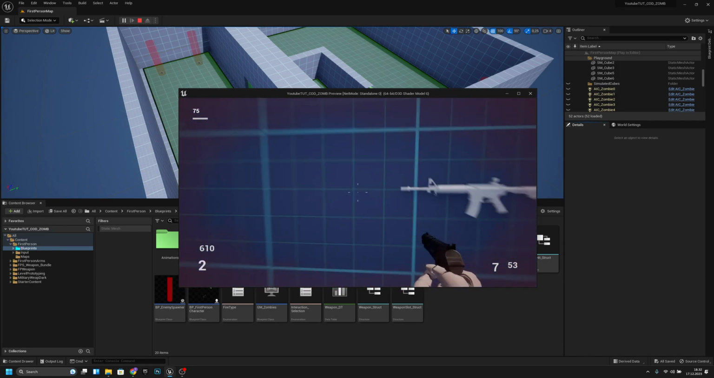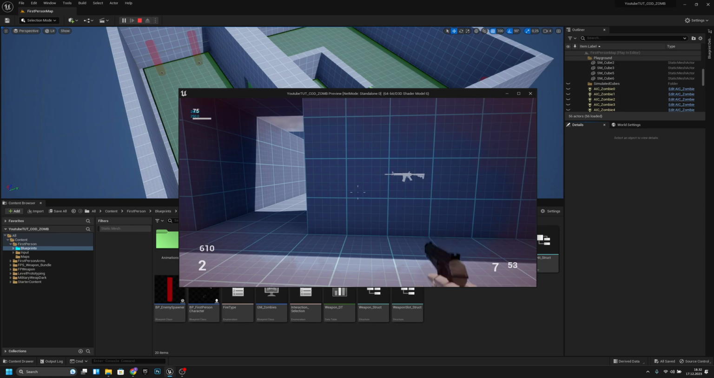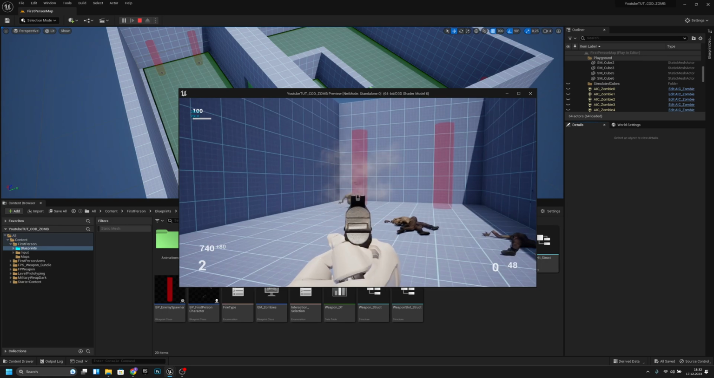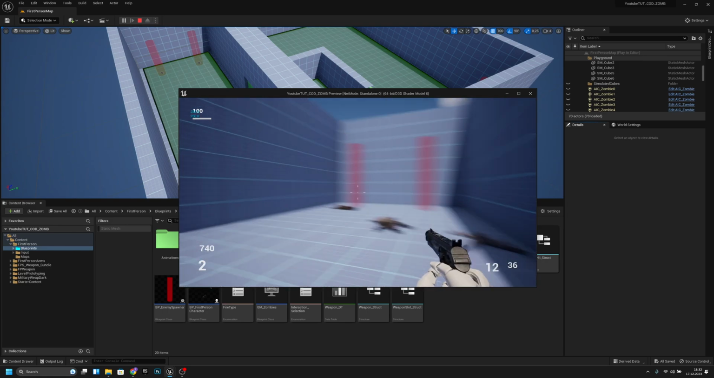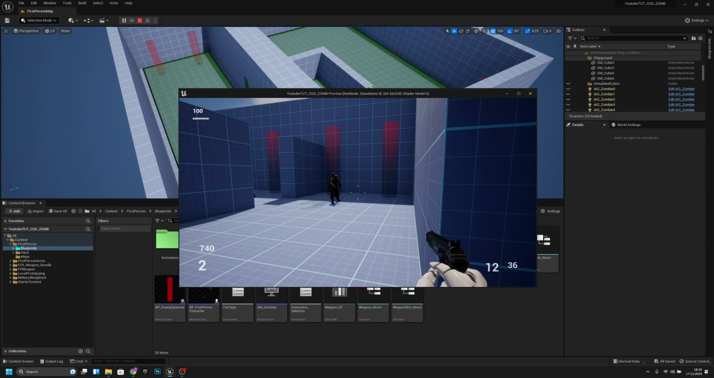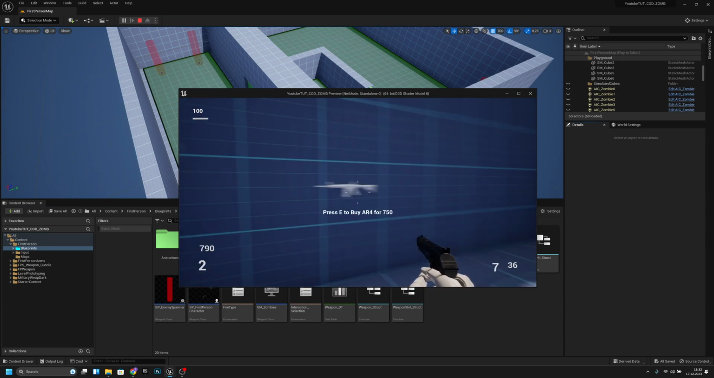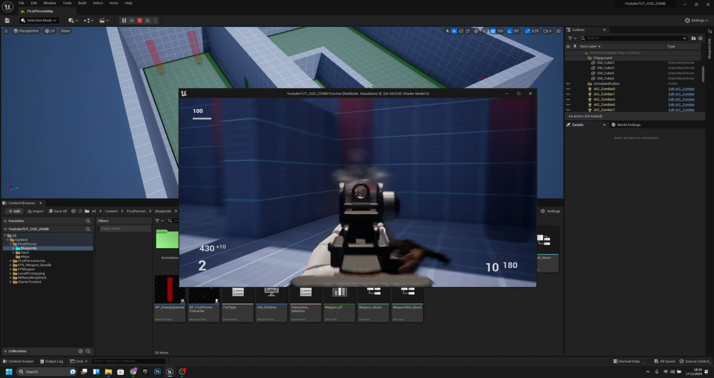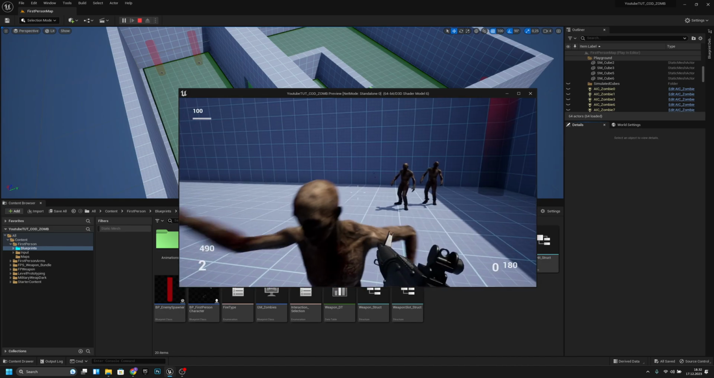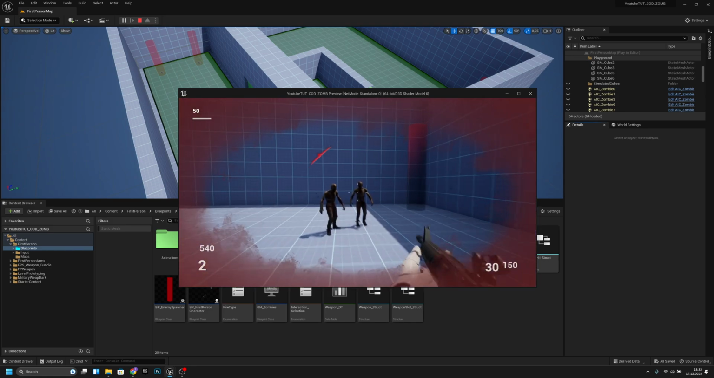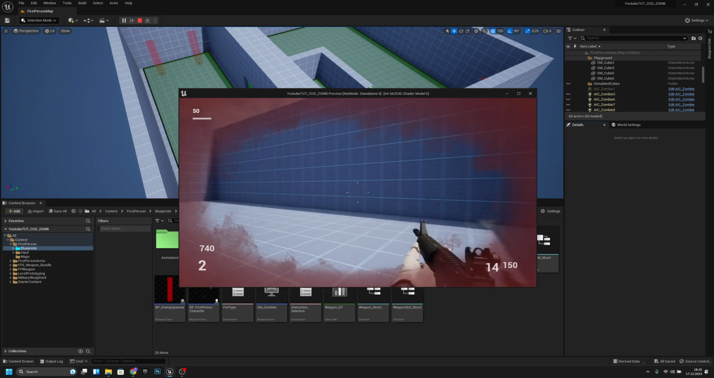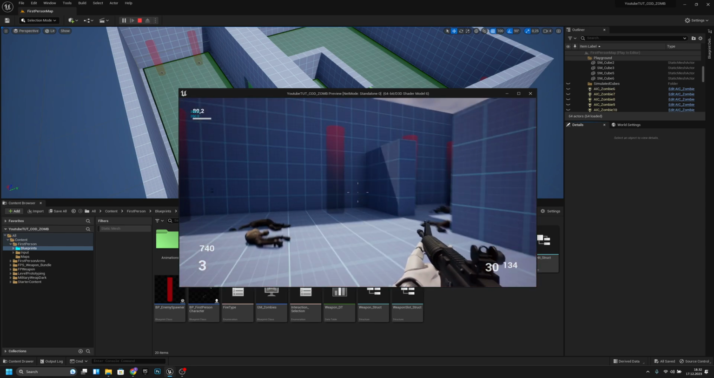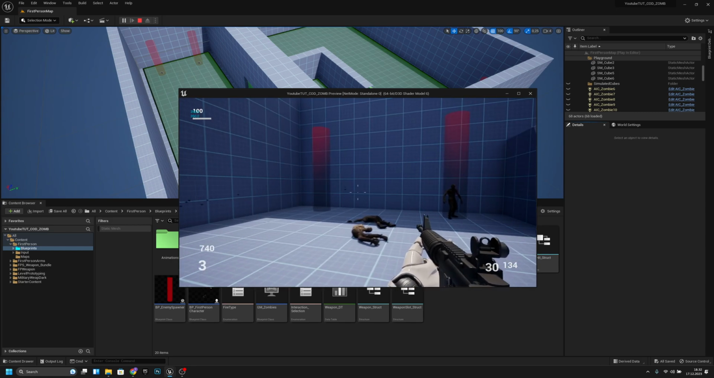Like this. I still cannot afford that weapon. Let's see. One more hit, and I can afford that. So now. Okay. Yeah, I think everything is working correctly because zombies are spawning from all the spawners.